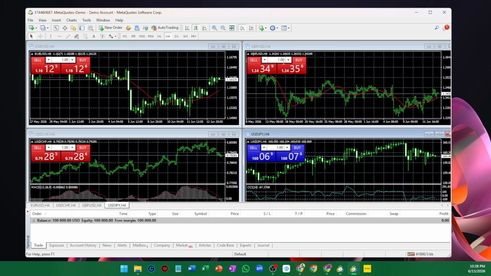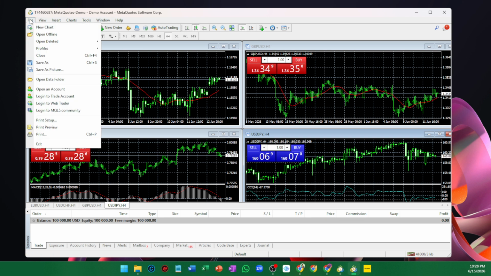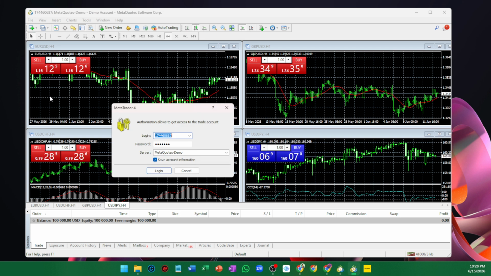In the drop-down menu, choose Login to Trade Account. This will open the login window where you'll connect your Exness trading account to the platform. This is the main place where MT4 asks for your account credentials, so everything from this point needs to match your trading account information exactly.